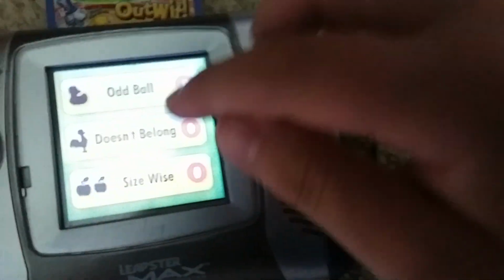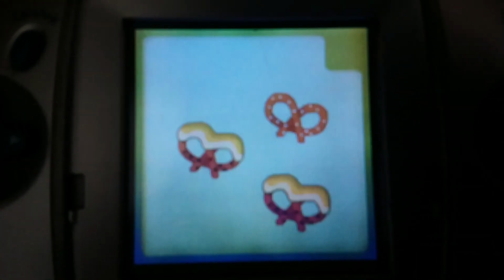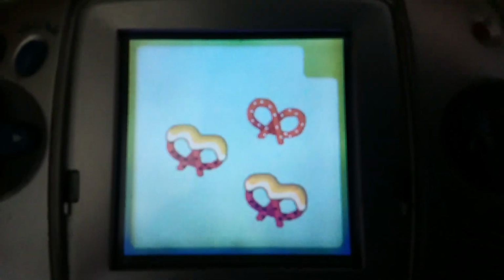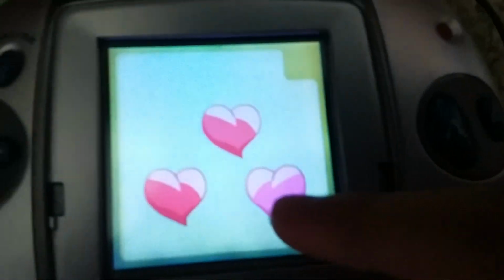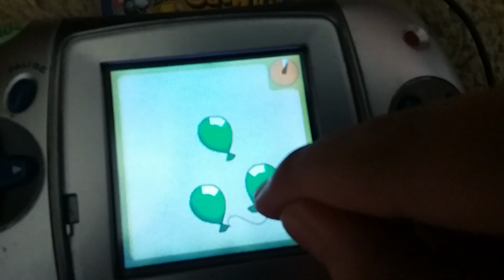I'm going to start off with Oddball. Look closely at the pictures. Find the picture that's different and touch it with your pen. Three, two, one. Go! This one. This one went the other way.